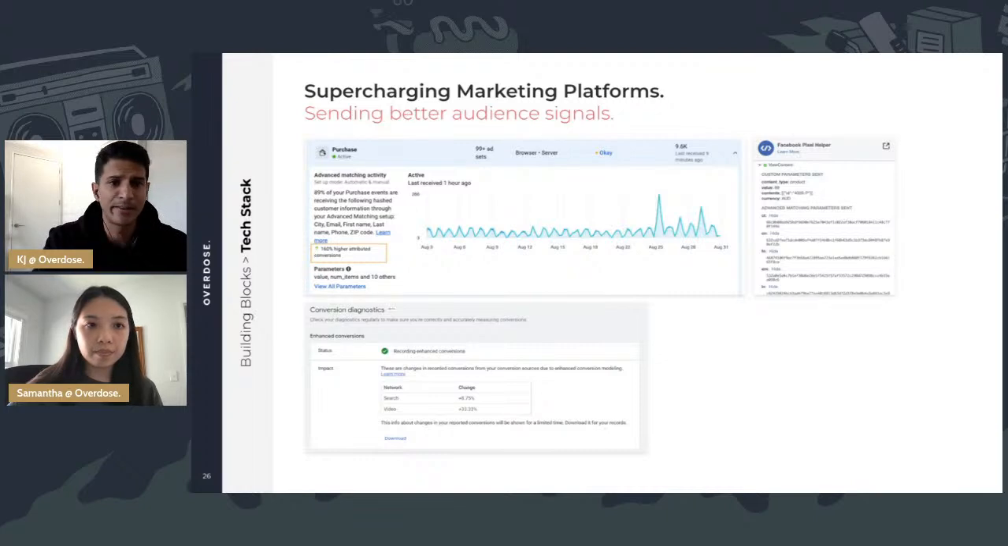But if we fill in that missing gap by telling the marketing platform that, hey, this person who just added to cart is actually KJ, he's based in Auckland, this is his first name, his last name, and so on. That is what is this advanced match data. Now, most advertising and marketing platforms have the ability to accept your first party data as advanced matching signals so that they can do a better job. And they really do a better job.